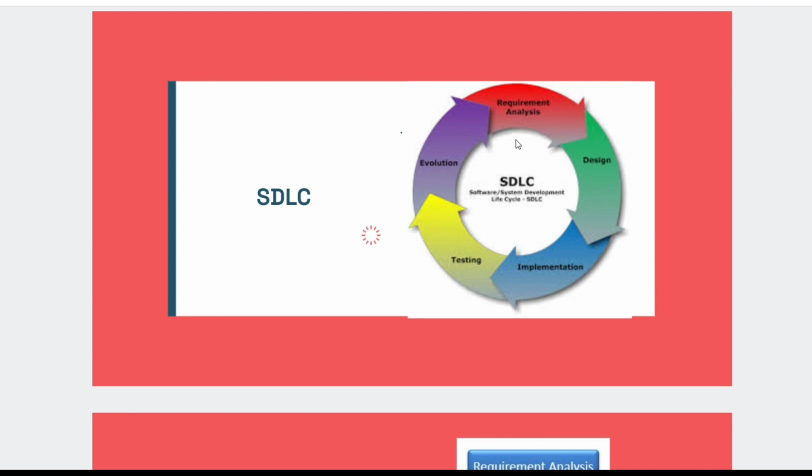So the first one is the requirement analysis. The first phase includes understanding and documenting the project requirements. This step involves close collaboration with stakeholders to identify their needs and expectations from the software. In this phase, the gathered requirements are analyzed and a plan for the development process is created. It involves defining the scope, project schedule, resource allocation, and potential risks.